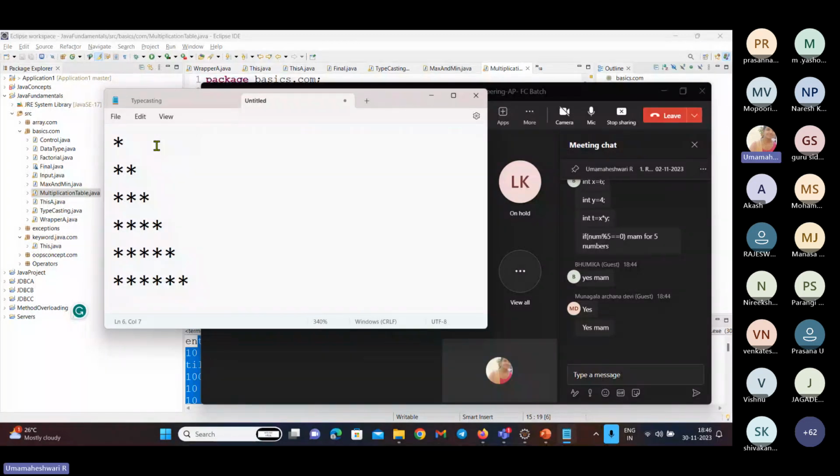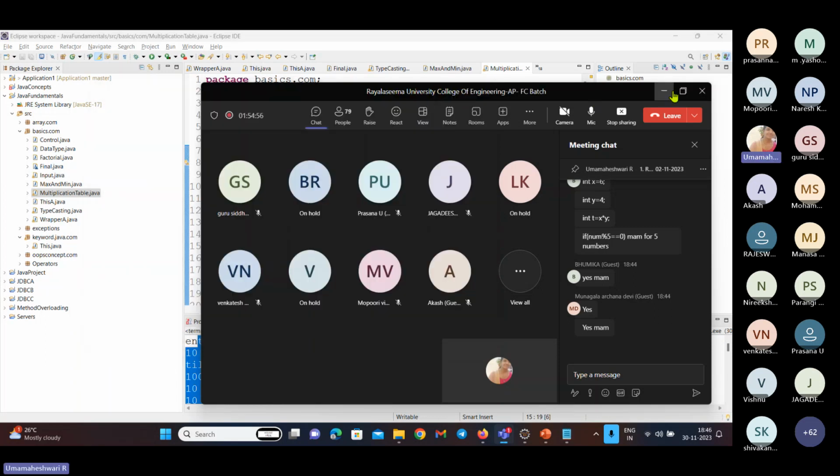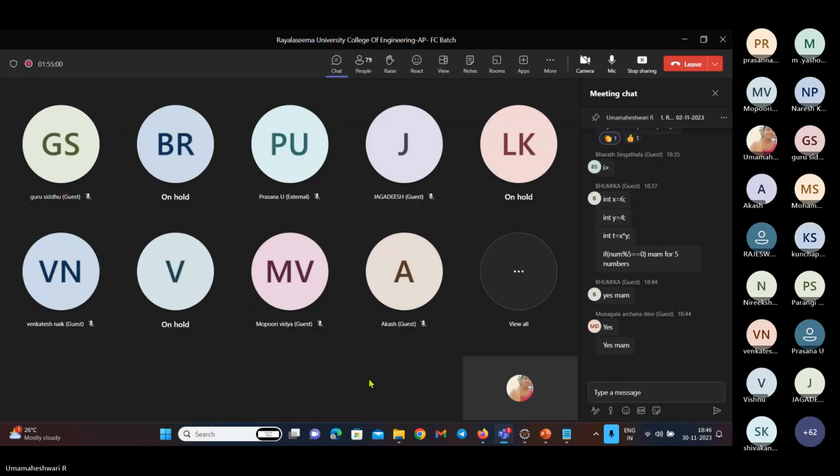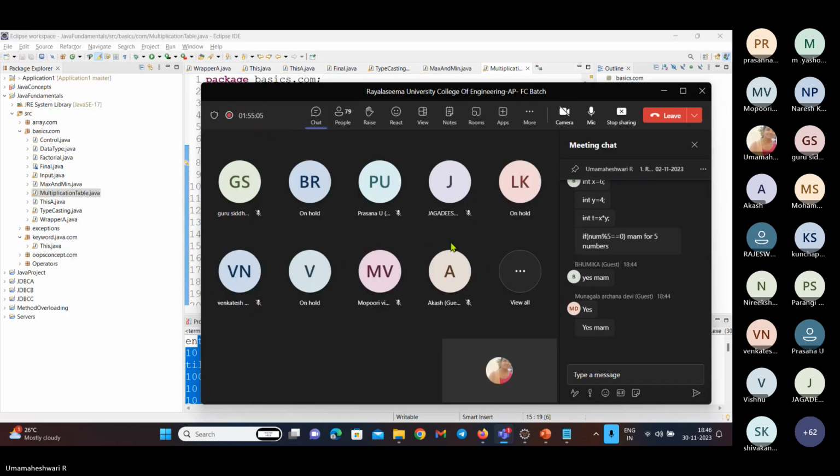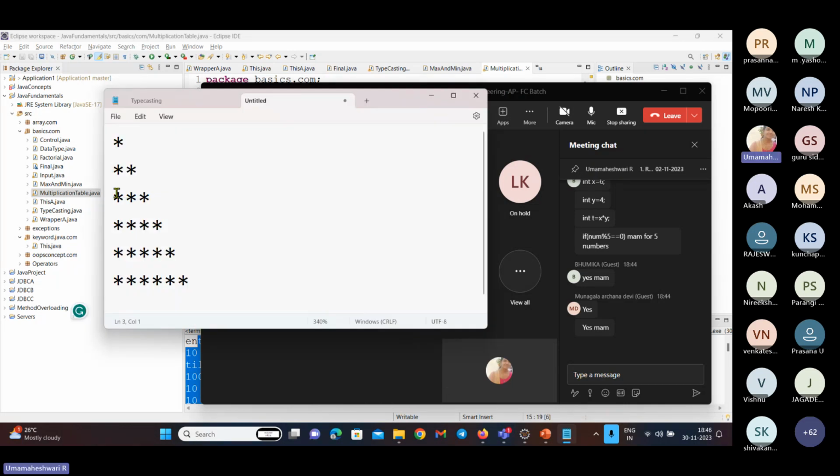Again, we will be using a for loop, and here we need an inner for loop, so two for loops. Why? Because this is i and j. Here i is 0 and j is 0. Here i is 1 and j is 1, and i is 1 and j is 2. For this one, i is equal to 2, and j is equal to 2. So the values will be like this.